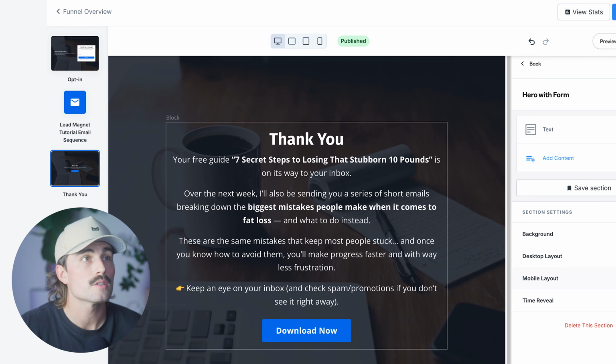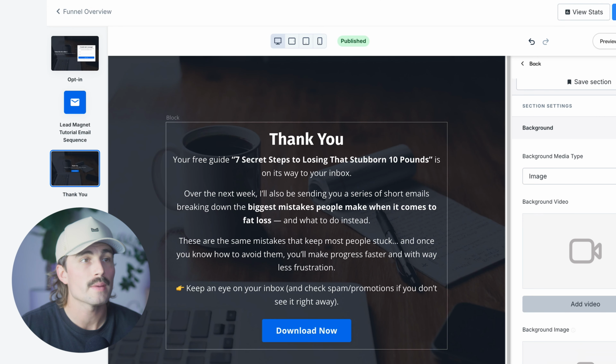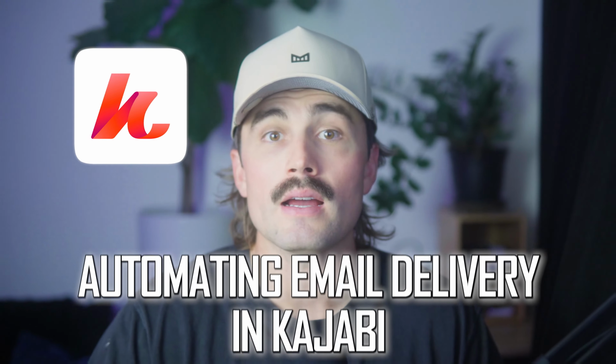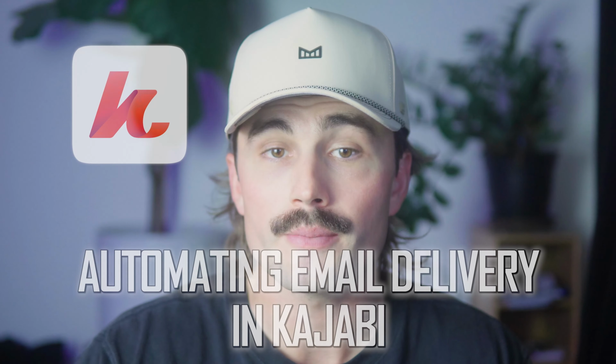And let's go ahead and change this background while we're here. I'll just make it the same one that we just uploaded here, just to keep it congruent and make it easy. Sweet, that's looking good. Step 5, automating email delivery in Kajabi. All right, now let's make the magic happen behind the scenes.